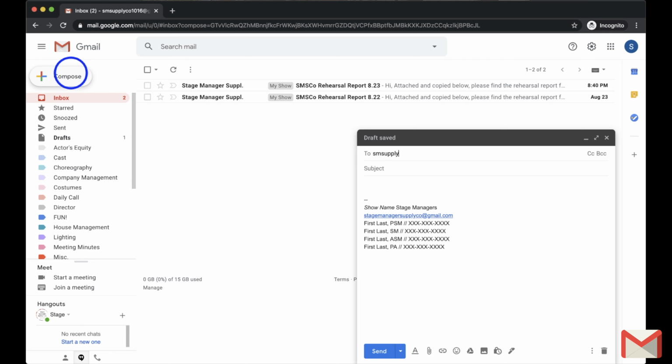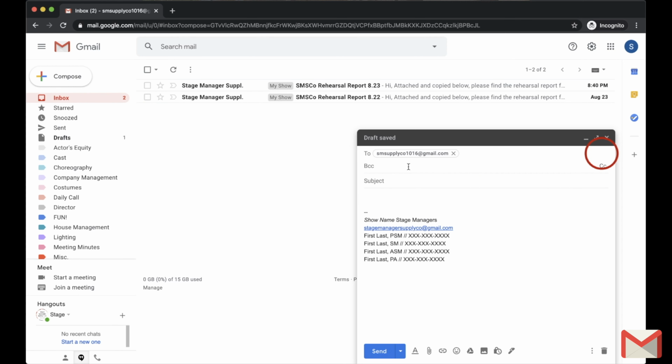When I send out a rehearsal report every day, I make sure to include the stage manager Gmail account in the to line of the email so that anyone can respond to the SM team if they have any comments on the report, and I BCC the rest of the company to prevent any reply all chaos. This is apparently a hot take.